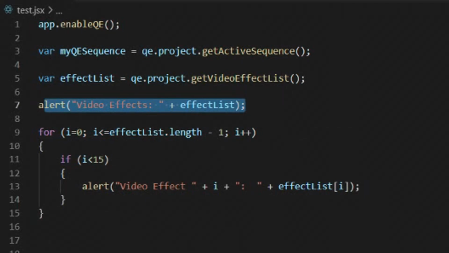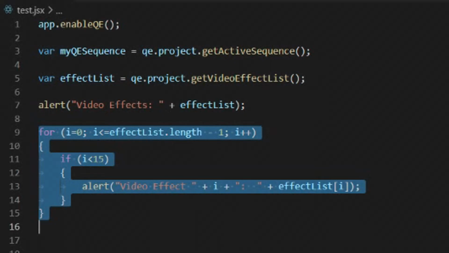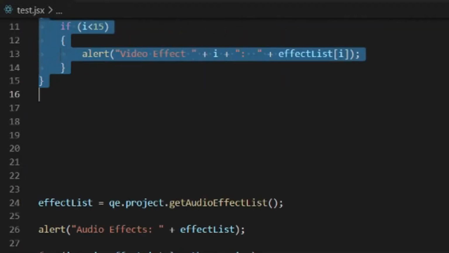And then I'm going to go through a little for loop and we're just going to look at the first 15 of them. That way we don't have to go through the entire list as we're checking, and we'll see how this works when we actually run the script. But for now, let's go on down and look at the next section.